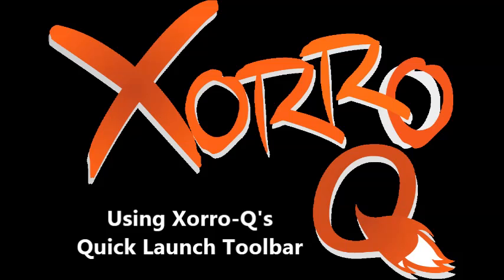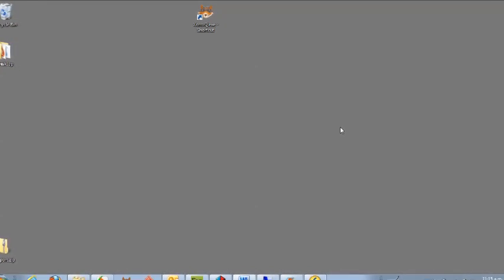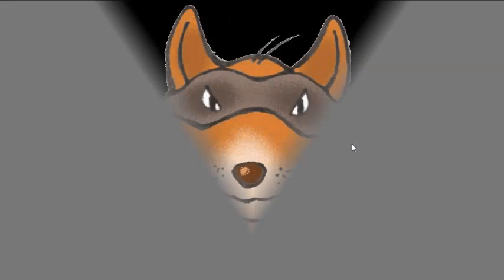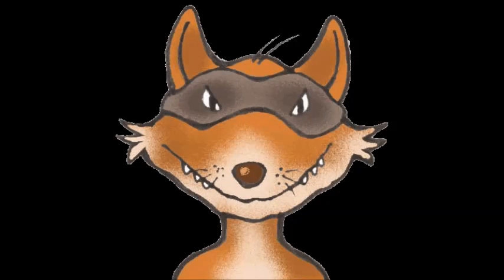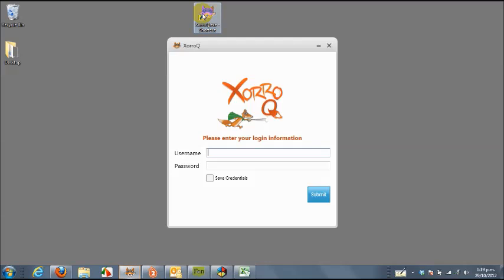To launch xorro-q's Quick Launch toolbar, just run the xorro-q executable file. Ideally, this will be set up as a shortcut on your desktop or in your Windows taskbar. Just find the face of Zorro. Now, whichever way you choose to launch xorro-q, you're going to be asked to log in as the facilitator. Use the login details provided by your Zorro administrator.